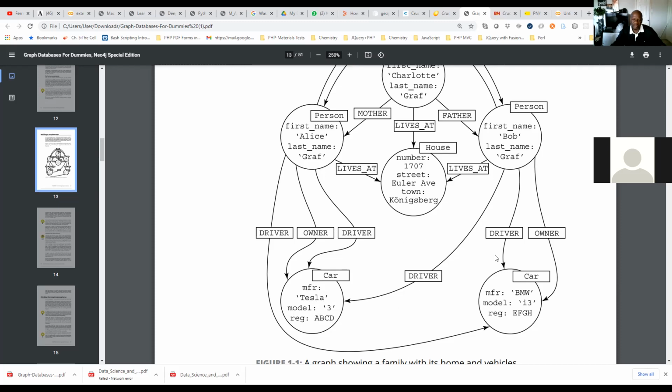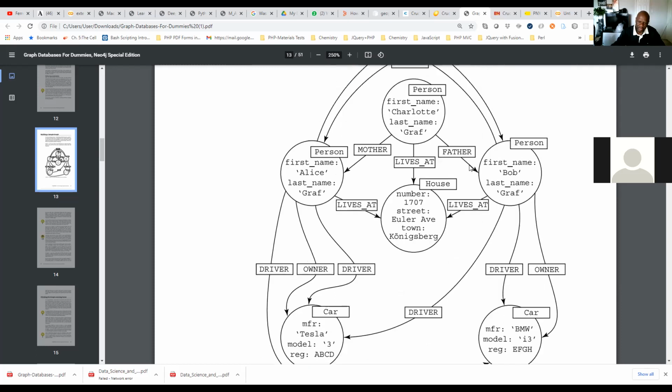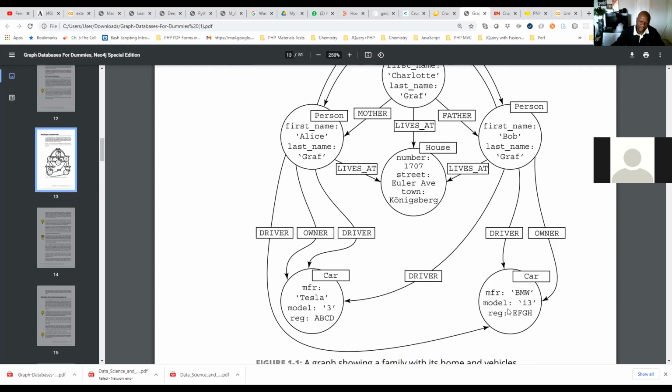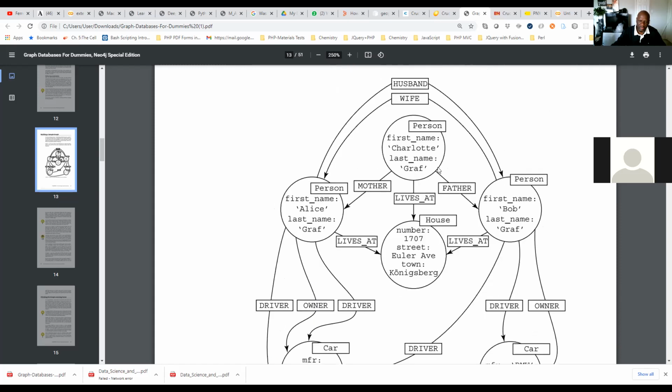So basically we covered everything. We have the nodes: 2 nodes for the car, 1 node for the house, 3 nodes for the people, the person, the father, the mother, and the daughter. There are 2 cars, each respectively owned by Bob and Alice, and they both drive, but they can also drive each other's cars.